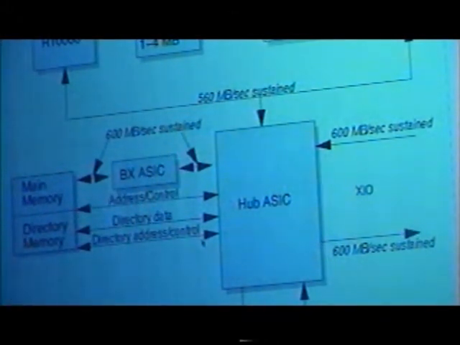Anyway, maybe I should mention this as well. What's directory memory for? Unique to SGI. To put the directories in. It's how I keep track of my cache coherency.